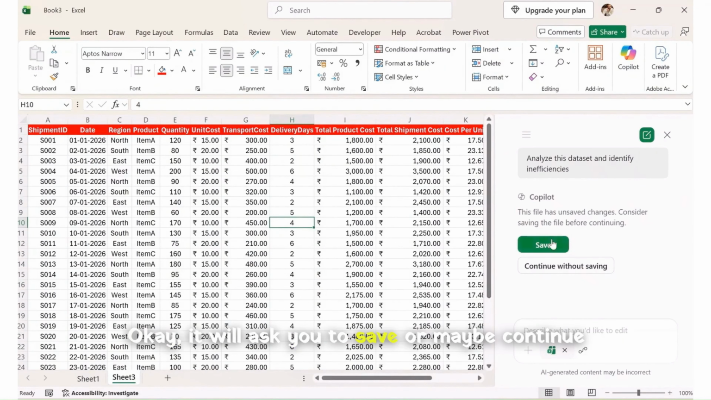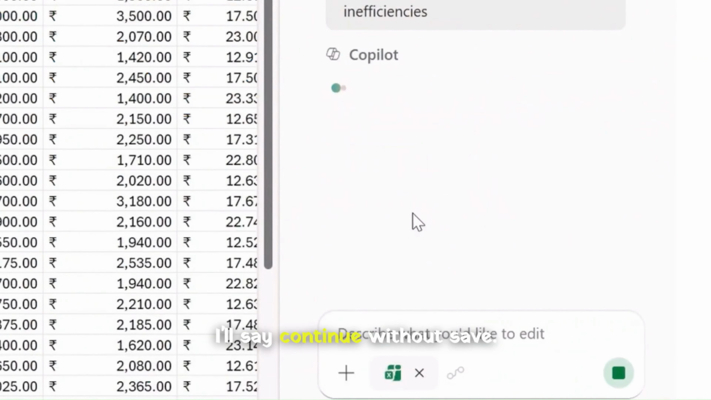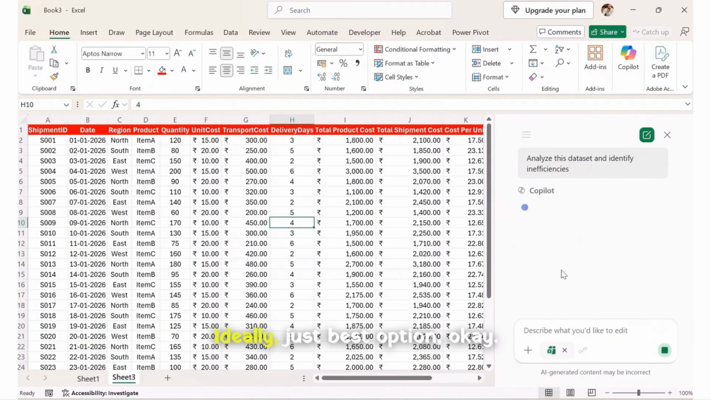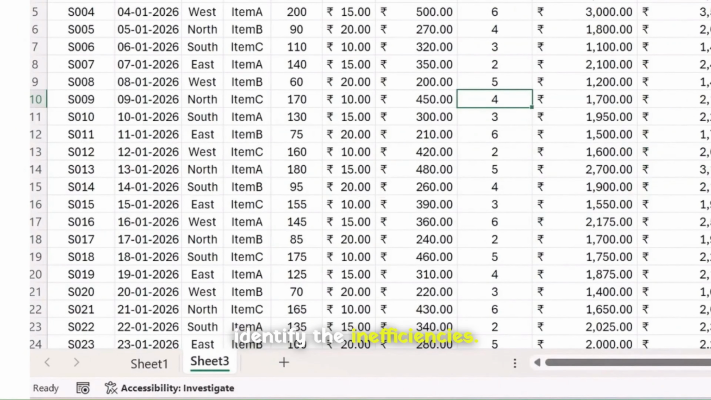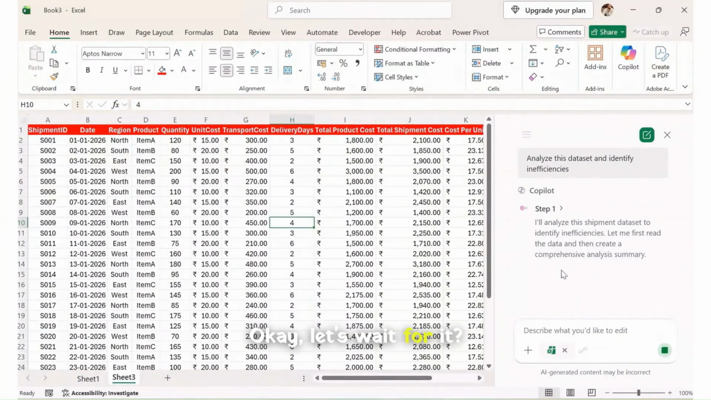It will ask you to save or continue without saving. I'll say continue without saving. That's fine. Ideally, the best option is always save your workbook, but right now we are not really saving that. Let's wait for what exactly the output we get through Excel. It's saying that it will analyze the shipment data set to identify the inefficiencies. Let me first read the data and then create a comprehensive analysis summary for you. Let's wait for how Copilot will react for us, and let's see if VBA was the best or Copilot is best.